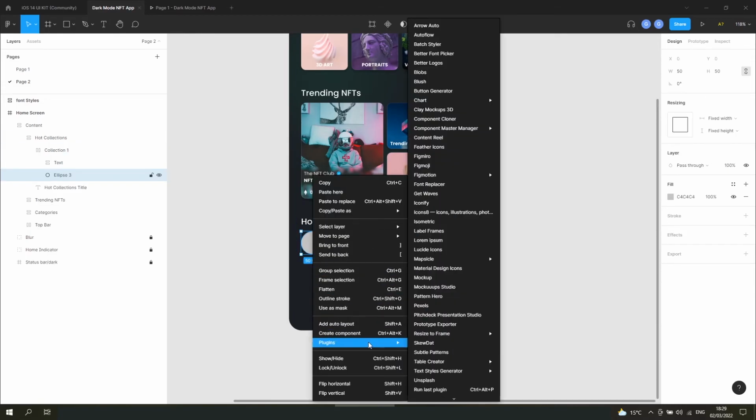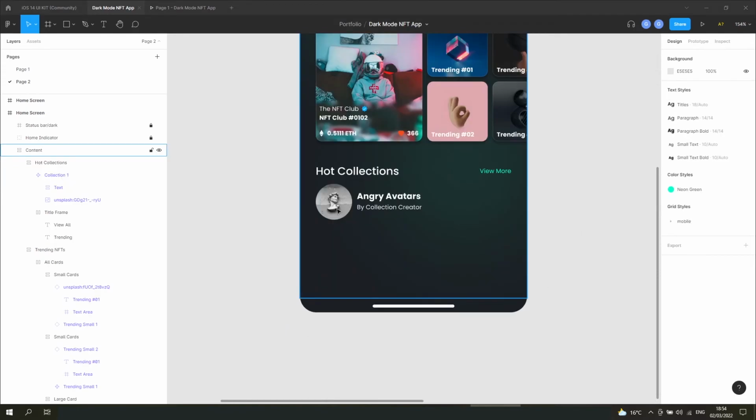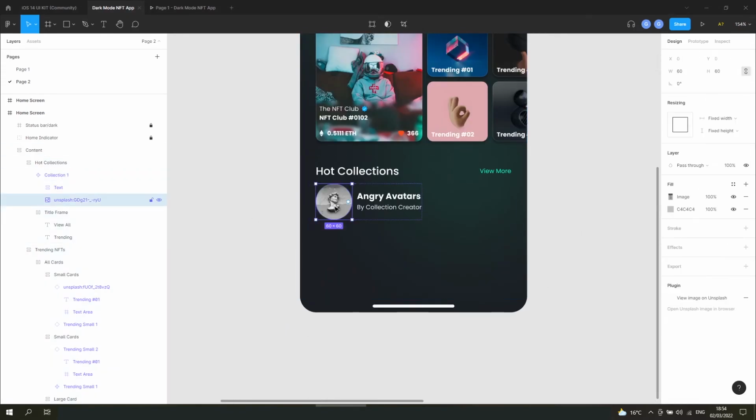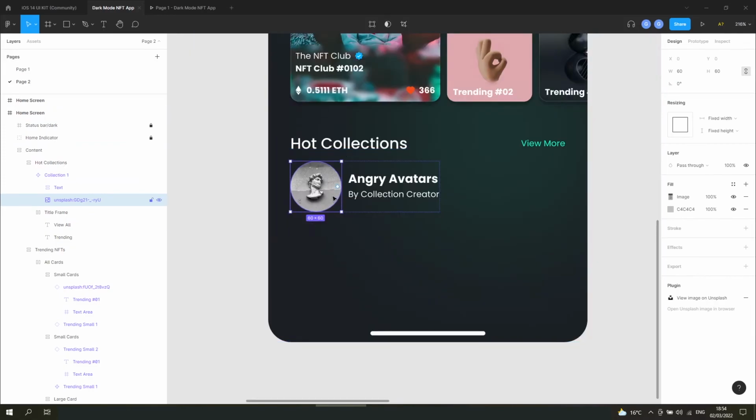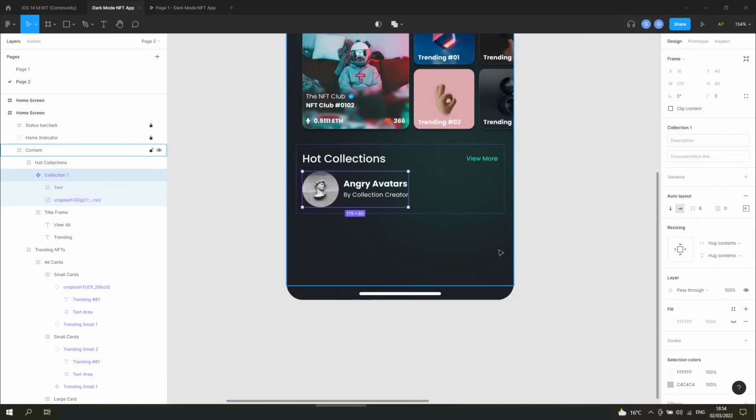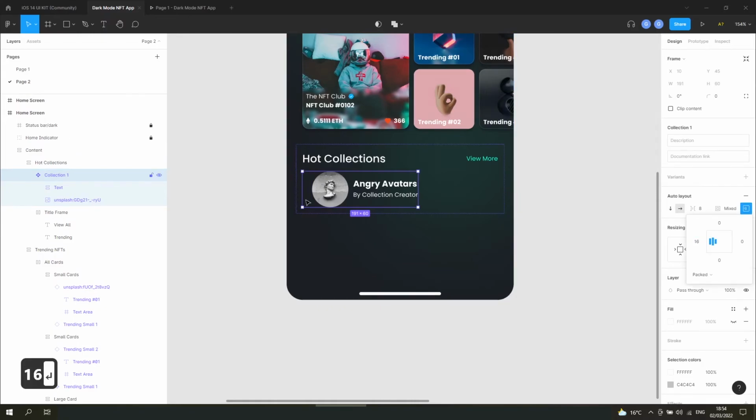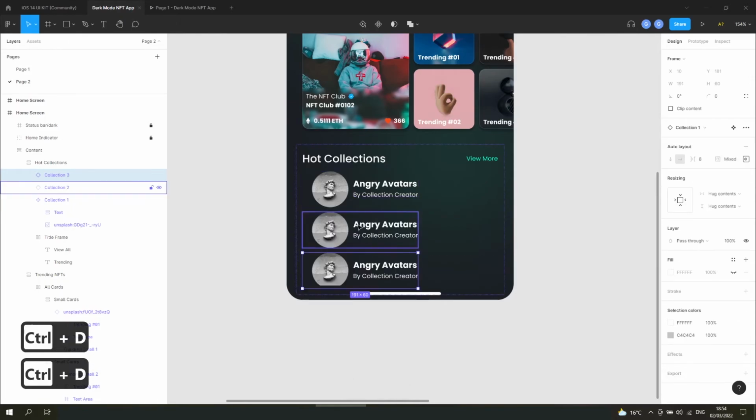So select the ellipse, plugins, Unsplash. So I found an image to go here. I'm just going to use this picture of a marble statue. We also want to grab this collection, and we want to add a 16 pixel padding on the left hand side. Okay. So now we're going to duplicate this a couple of times, and basically we're just going to rename these and choose different images that we want in here.